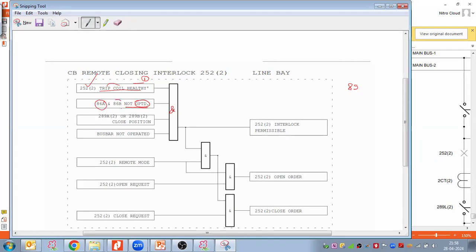We have seen that all the relays communicate with the master trip relay, and the master trip relay issues the tripping command to the breaker. So the master trip relay should not be operated. This is what the next criteria means. My breaker trip coil is healthy, there should not be any tripping or fault, and the master trip relay should not be operated. That criteria needs to be satisfied.